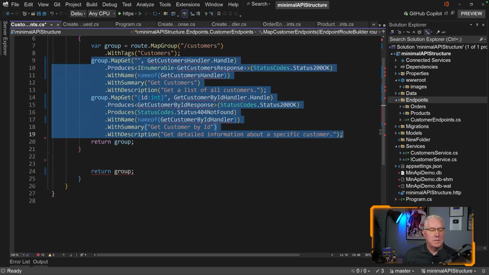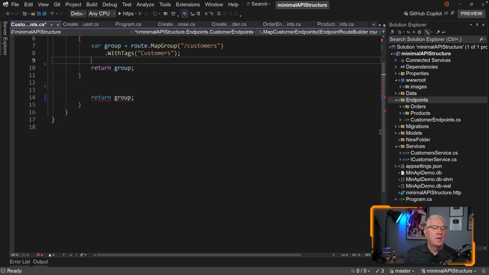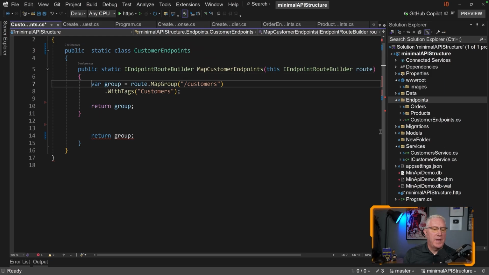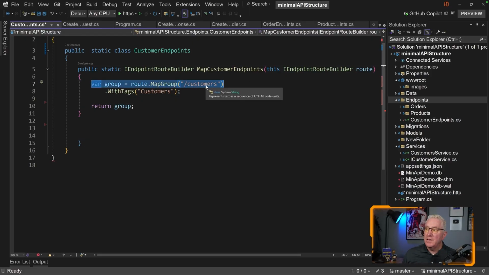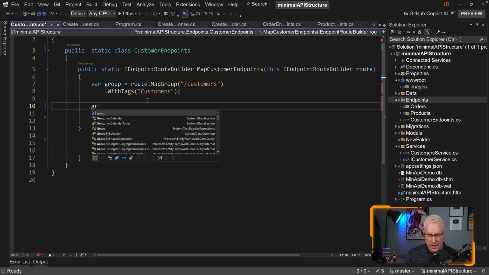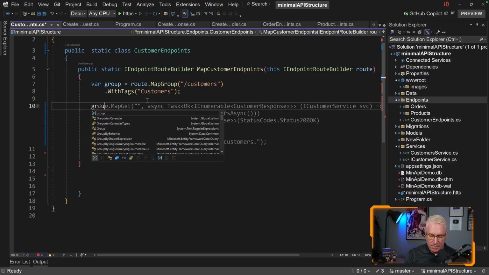And I'll get rid of this. And so what this does is create our base route here. And this is what you normally would see in a customer controller file. You'd see the customer route here. And this is the base or root route that all of the endpoints are going to kind of tag off of. And so what we want to do is after we have a group, we can now create an endpoint.